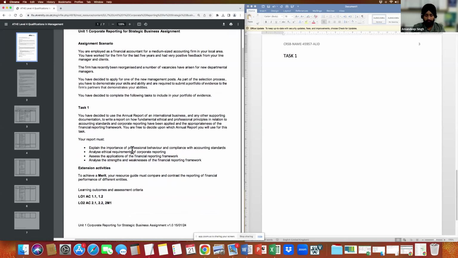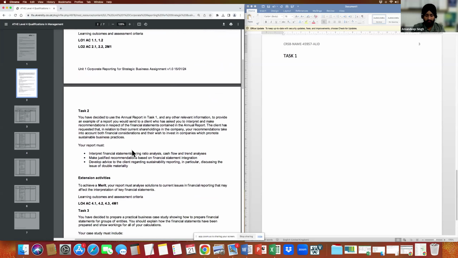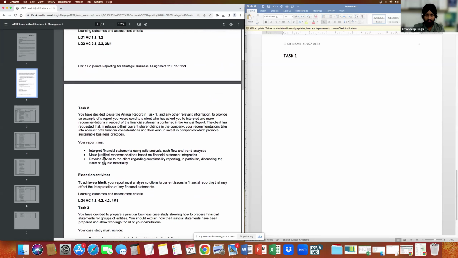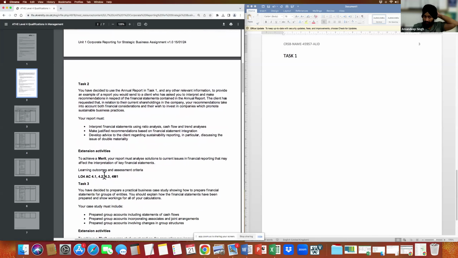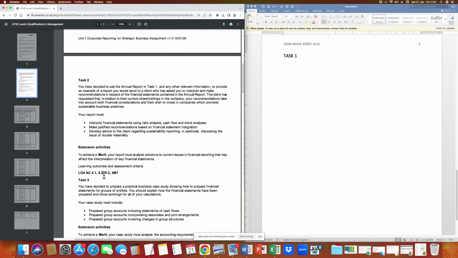If I ask any one of you, how many questions do you have to do in task number two to get a pass? Couldn't get your question, sorry. If you want to get passing marks in task number 2, how many questions do you have to do?